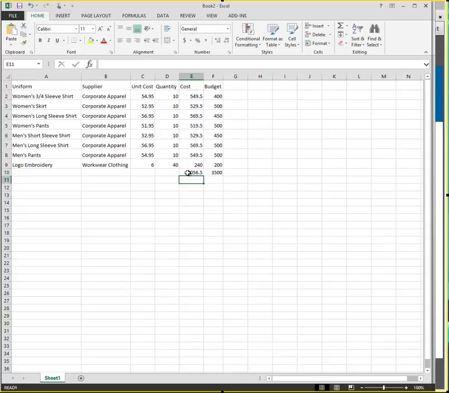Press enter. And notice that it spits out 4,056.5, and that will be, of course, dollars, but we're not quite there yet. We're just doing the formula part.